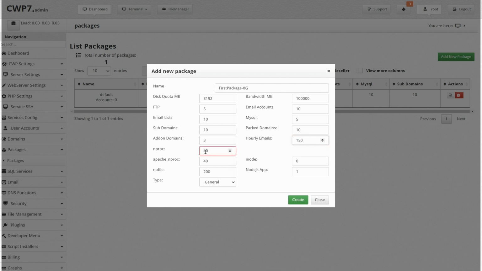nproc, the maximum number of processes allowed. Apache nproc, the limit on the number of Apache processes. NoFile, the maximum number of open files allowed. inode, the limit on the number of inodes or index nodes.